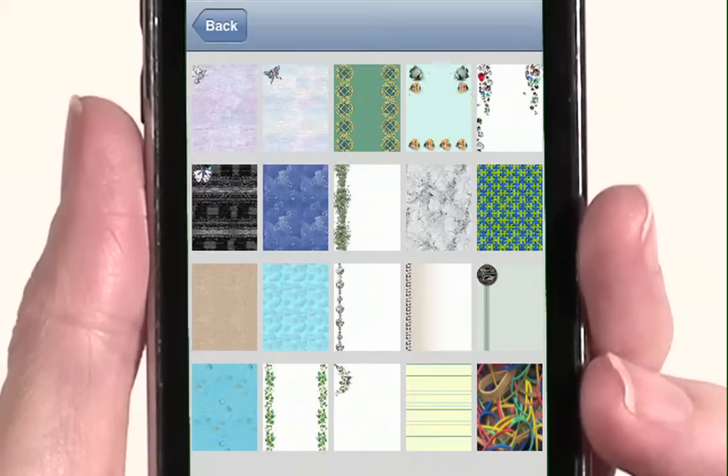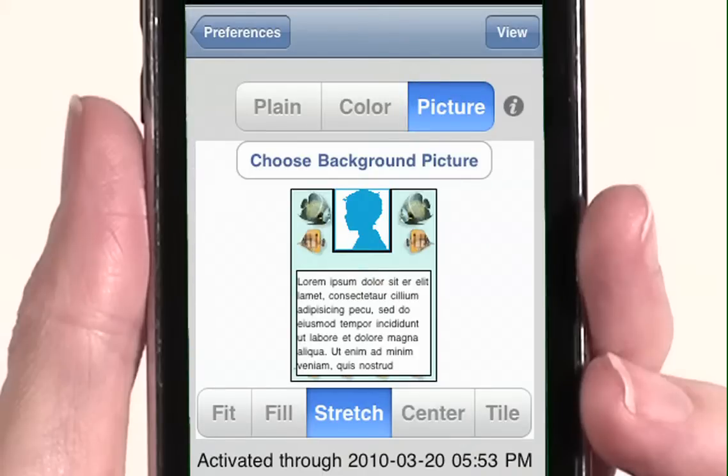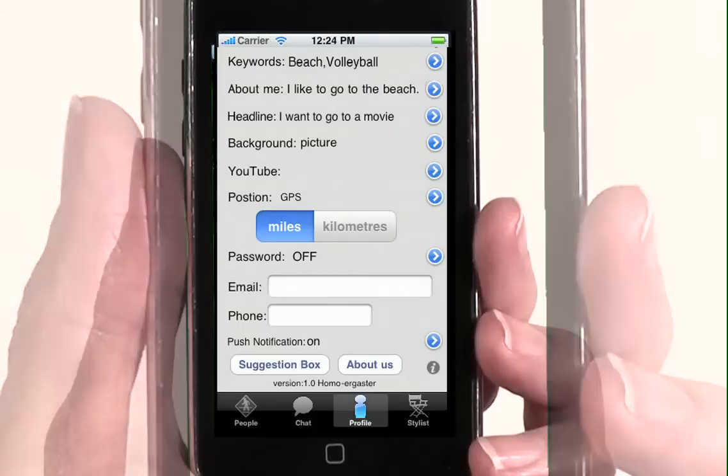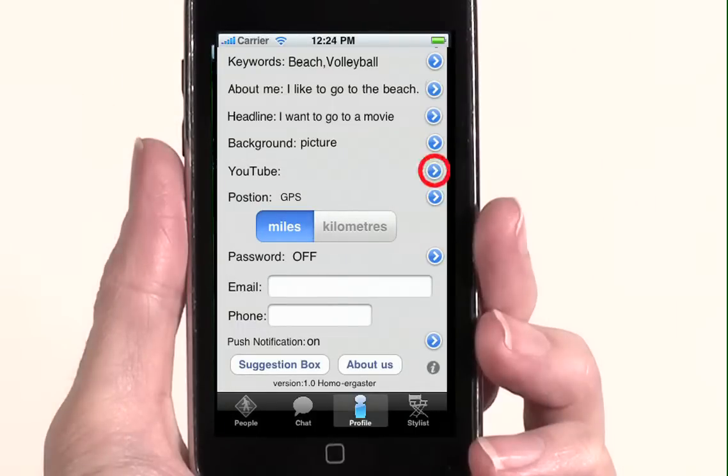Sticking with my interests and format of the beach, I will select in the upper right the fish background. After you've made a selection, we will show you a mini form with the picture, in this case the fish background. You may also view what it looks like on your profile to show you what others will see along with any text you have typed in. Okay, back to the profile chapter.